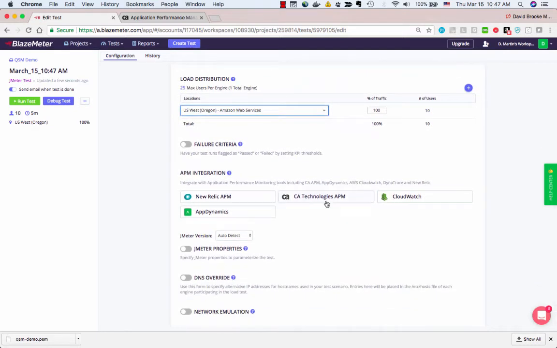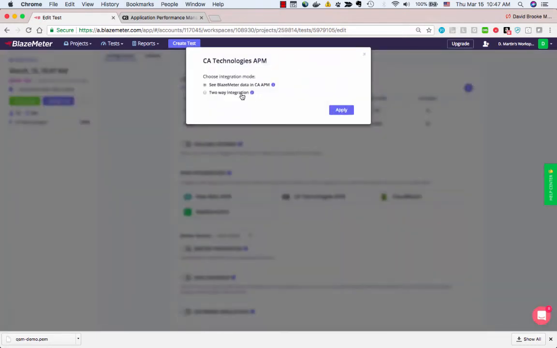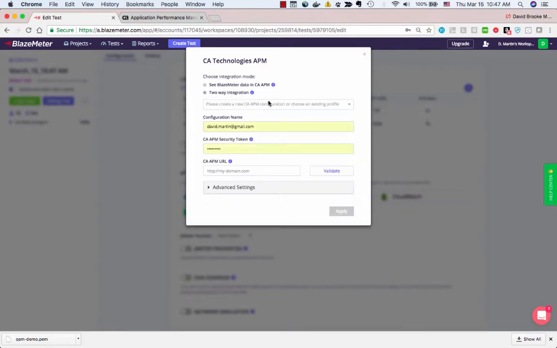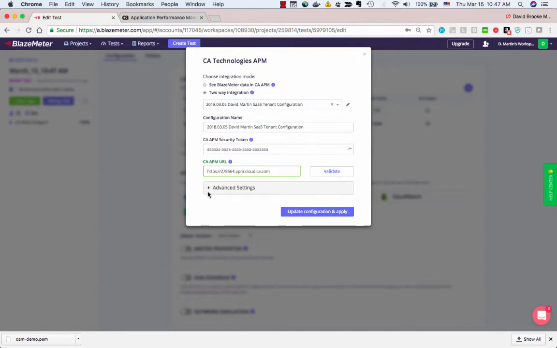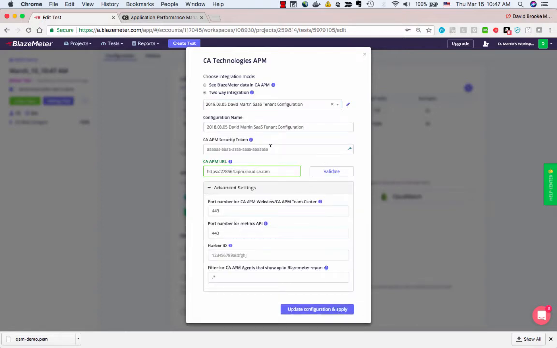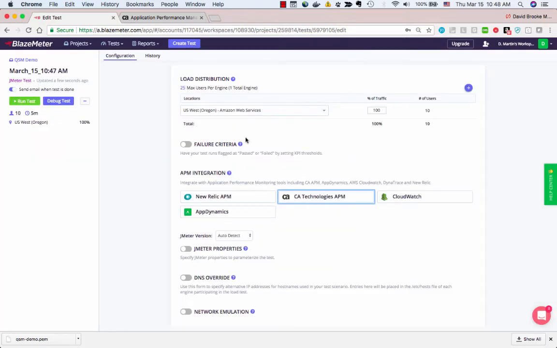And then here in the APM integration, I can click CA Technologies, ask for the two-way integration. I actually already have a profile set up, but just to show you what's involved, you get a token from your APM administrator. It's easily generated in the APM UI. You cut and paste your tenant's URL into the CA APM URL. And for SaaS, you can put 443 and 443 for the ports. And that's it.